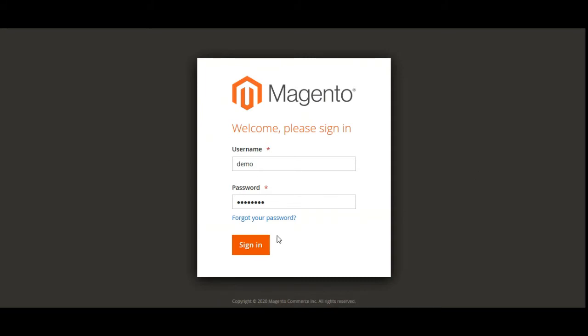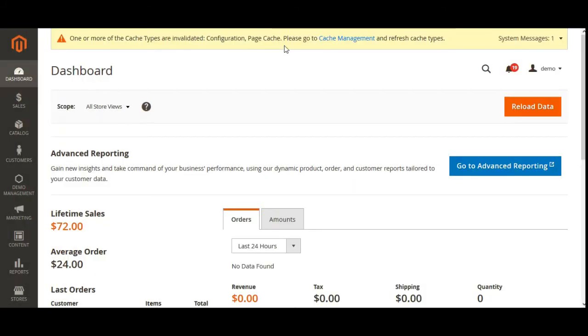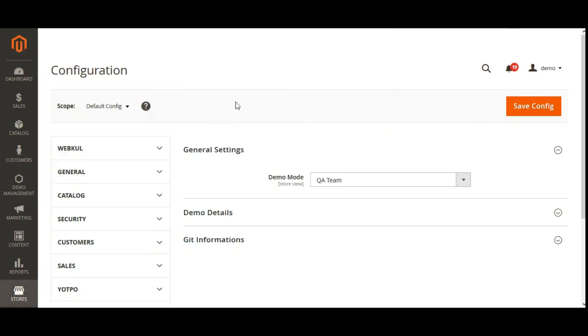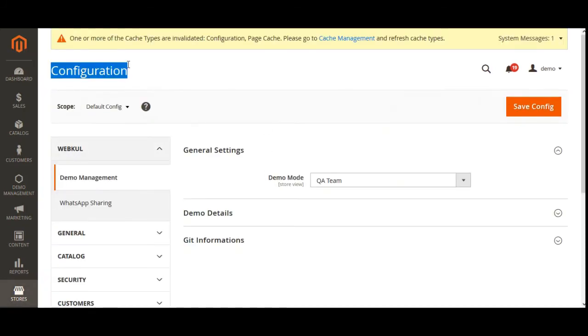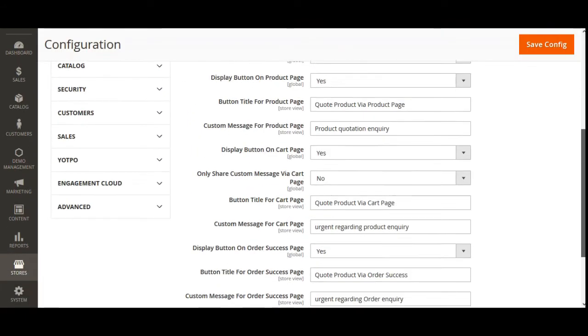So here I'm at the backend, and I'll be logging into my admin backend panel by tapping in the sign in button. Now after you've successfully installed this particular plugin, you just need to navigate through Stores, then Configuration, and on the configuration page, under the web code block, you need to tap on the WhatsApp sharing submenu option, and that will bring up the WhatsApp sharing configuration settings here.